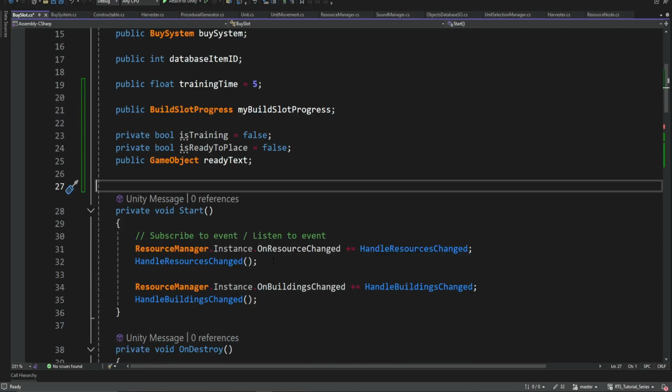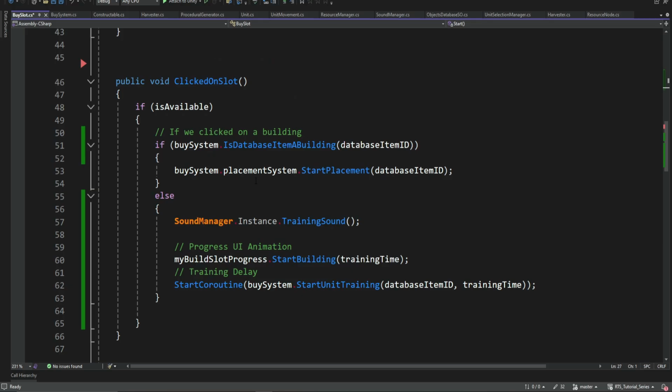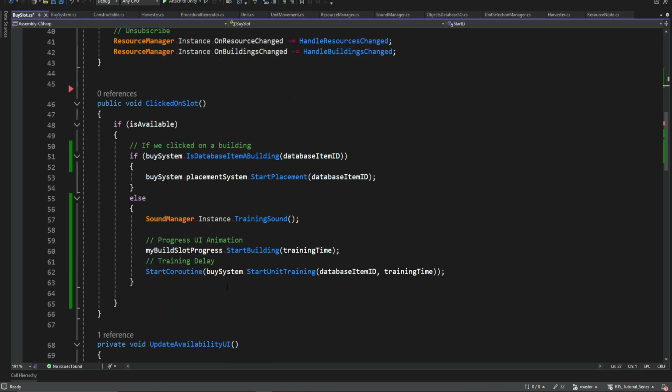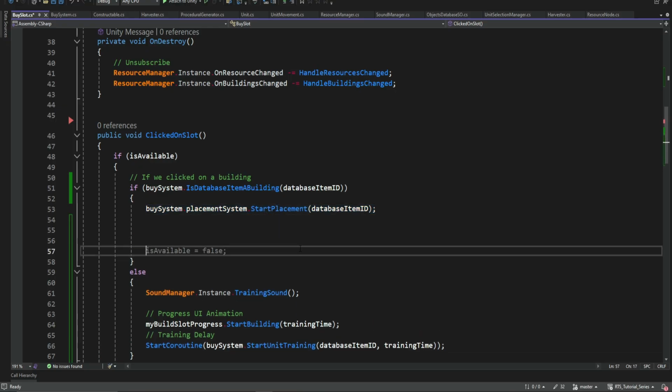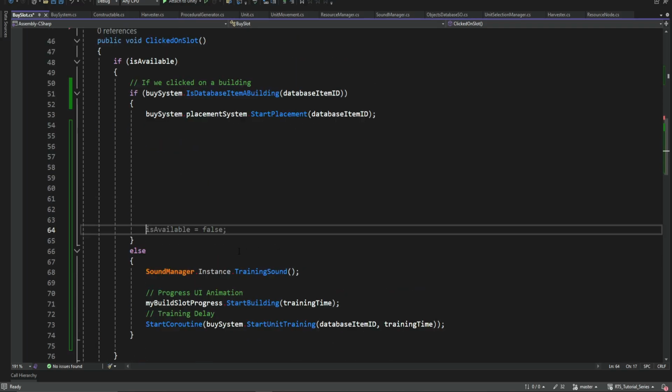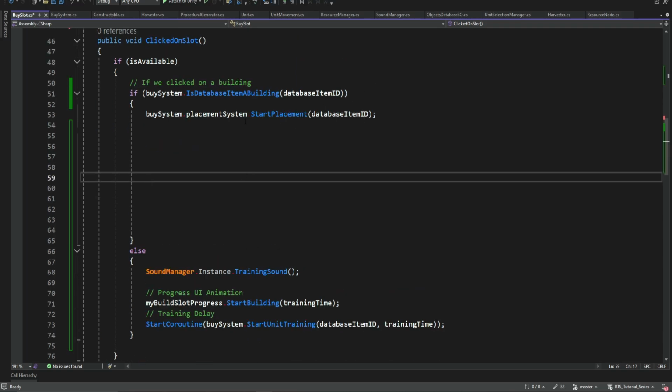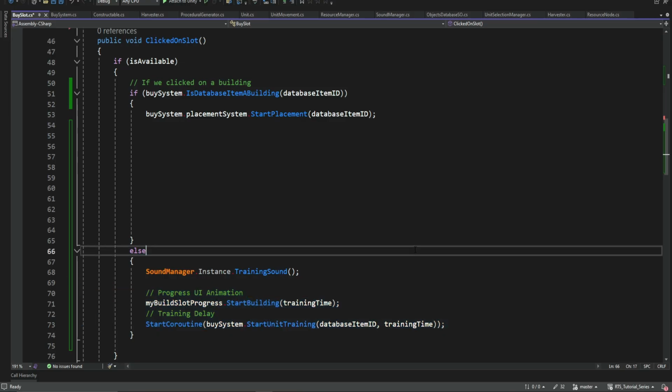Now that we have these, we want to change our ClickedOnSlot method, because at this point, if we click on a building slot, it will simply start the placement. But we don't want this. We want to separate this into two parts. So first of all, we're going to take this entire if and we're going to make it much bigger. So if we click on a building, we're going to have some logic, but if we click on a unit, we're going to have our usual training for the units, okay?